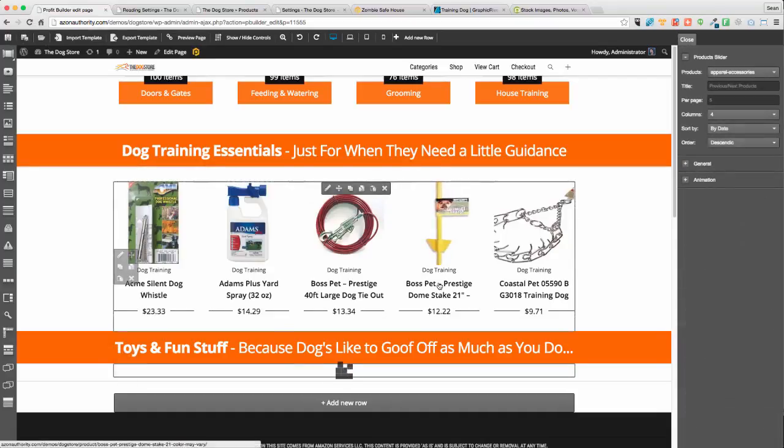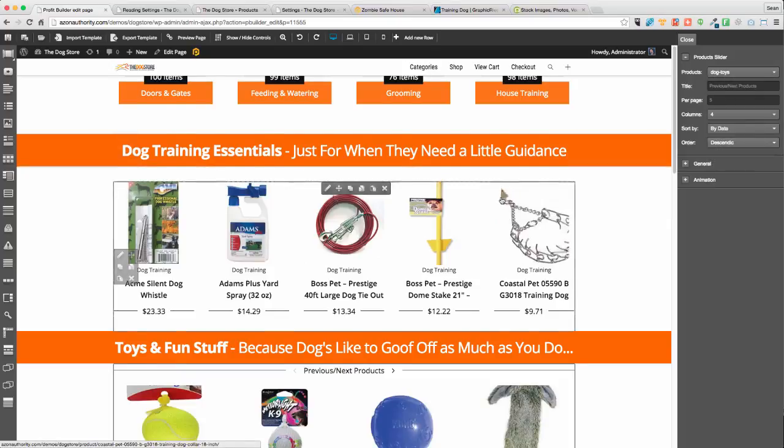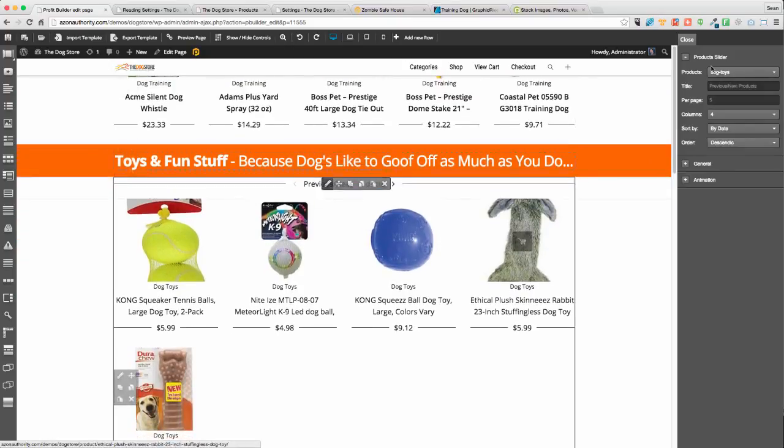Let's see, product slider. Let's do that. And we have to select a category. So let's see, dog toys. And I have to find the dog toys. There we go. Almost went right past it. Okay. Per page, let's say 5. And boom. Okay, we've got 4 columns. Yeah, let's change that to 4 products then. And that should be good.